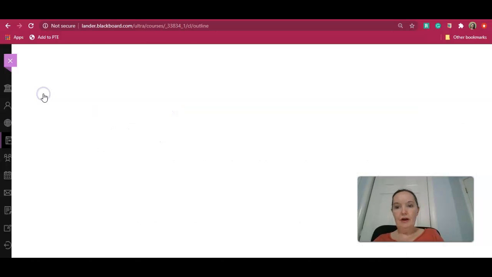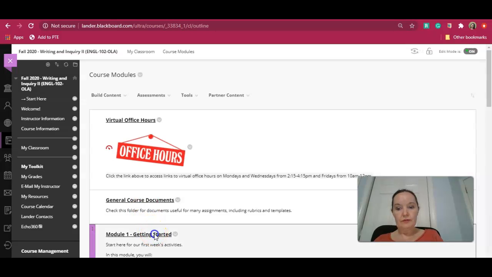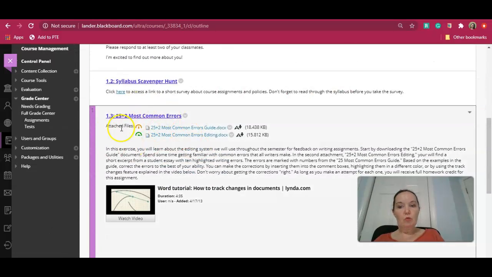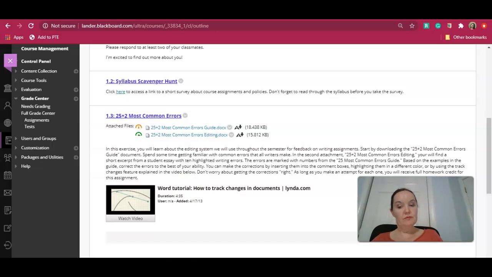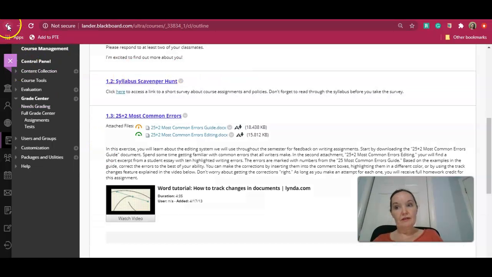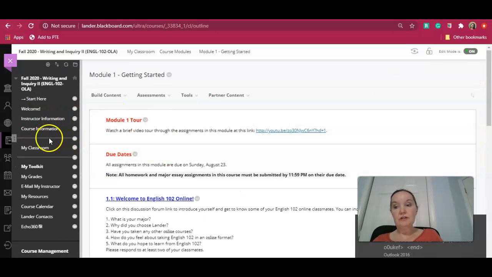So we'll head back just really quick into Module 1 so I can show you exactly where you'll find that. Here in Module 1, Getting Started, if you remember assignment 1.3, 25 plus 2 most common errors, download the first link right there, the errors guide, and that's going to give you a list of all the numbers and the error types that go along with them. So the goal is that you will take that number information and use it to try to make corrections in your essay to the best of your ability.